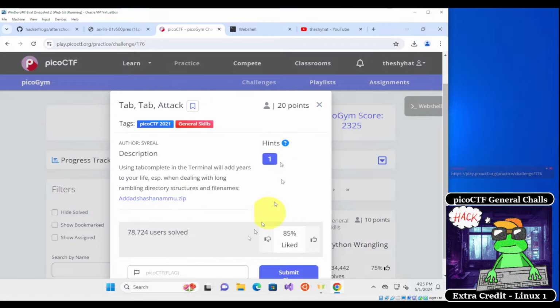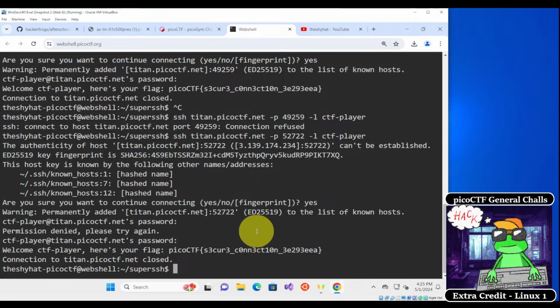Before we tackle this challenge, let's go back to our web shell and set up our challenge environment. We're going to go back to our original directory, which we can do with the cd tilde command. The tilde is usually to the left of the 1 key on the keyboard. It's also the shifted version of it.